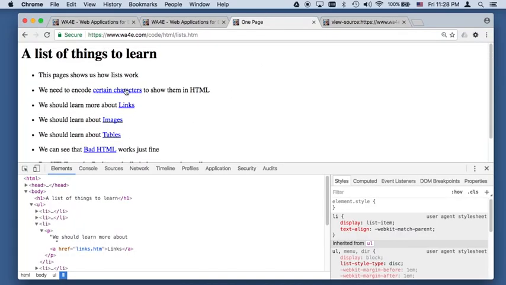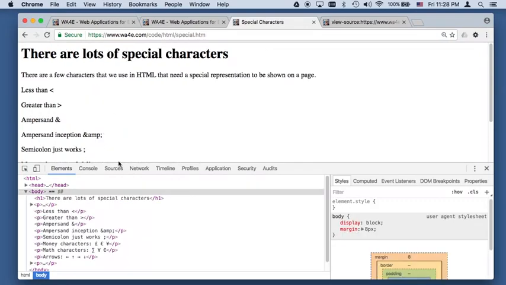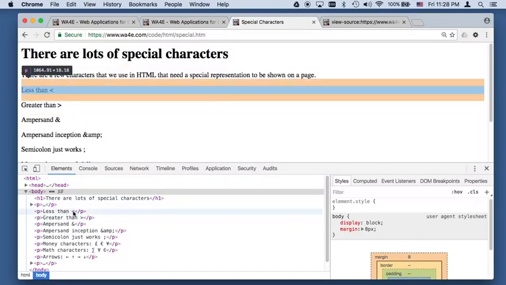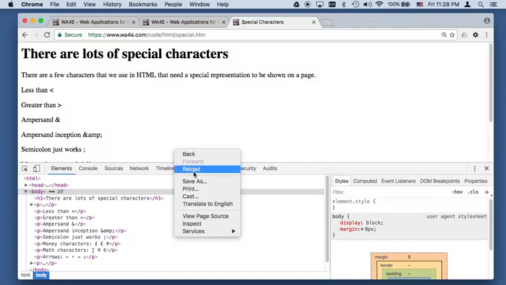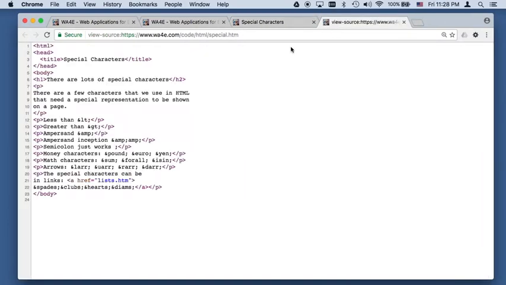So let's take a look at special characters. And so this is an interesting thing because it's not really what came out, because less than requires ampersand LT, but it's kind of processing that. So let's take a look at the source code to this one, because that'll be more instructive. So ampersand LT, ampersand GT, ampersand amp. This is an ampersand in HTML, and then just the letters AMP semicolon. Semicolon's not special. There are only really 3 truly special characters: less than, greater than, and ampersand.